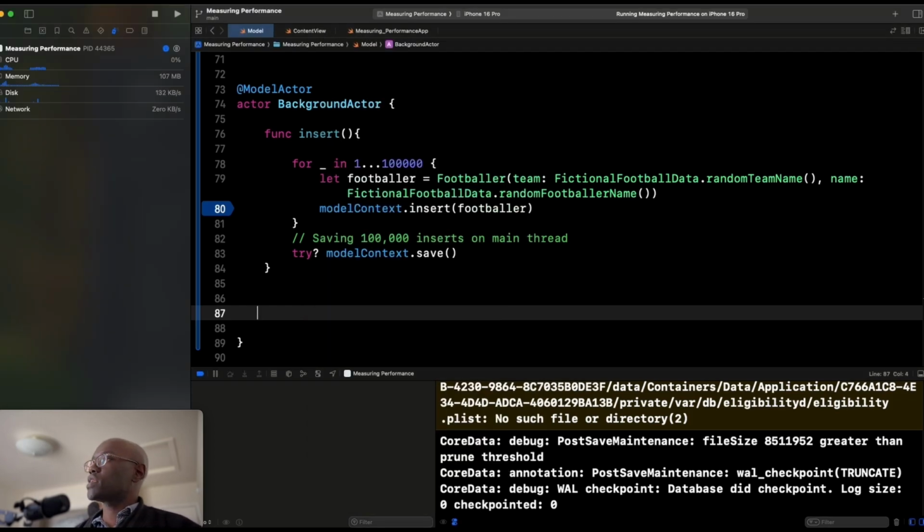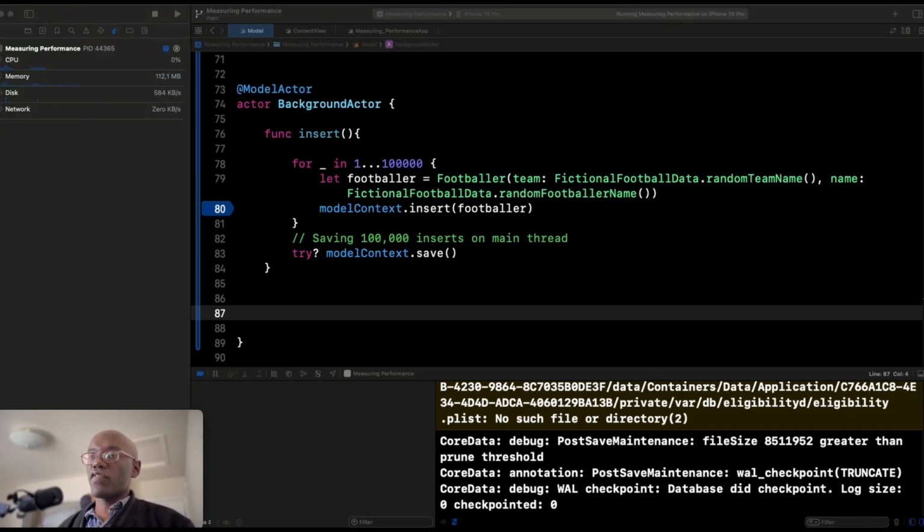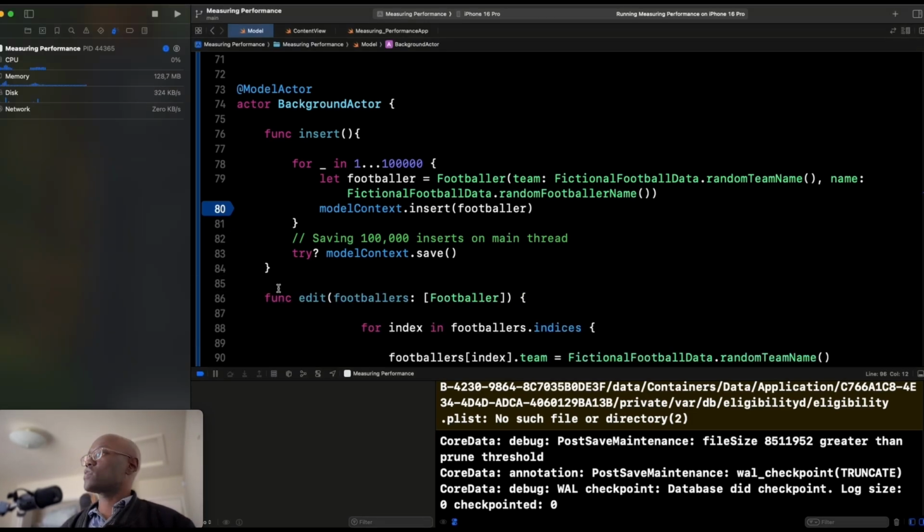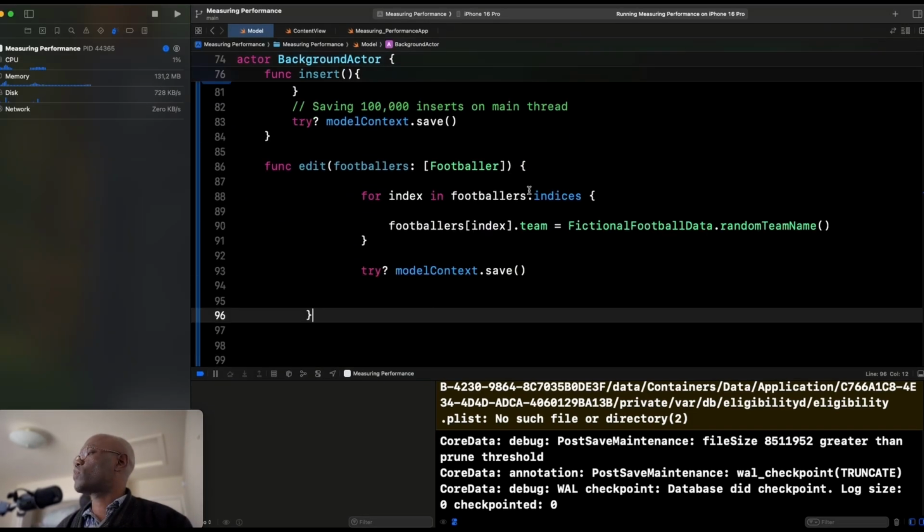What you would think you would do is, since this is insert, you would just add the functionality for edit to the background actor. And I'm going to show you exactly why that might not be the case. If we just come here and get the function, the function is pretty basic. This is the function for edits. It just gets the footballers, gets the indices, and then changes the football team. That's how we update the various footballers.